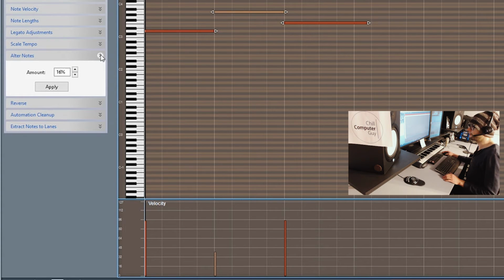There's alter notes. Now alter notes, again, this is random. You can highlight these notes and just keep hitting apply and it will randomly alter your notes. Again, if you just paint a bunch of notes in here and hit that a bunch of times and bring it up to like 70%, it will alter the heck out of them, and then just keep looping it and keep hitting apply, eventually you'll probably end up with a hook or something.